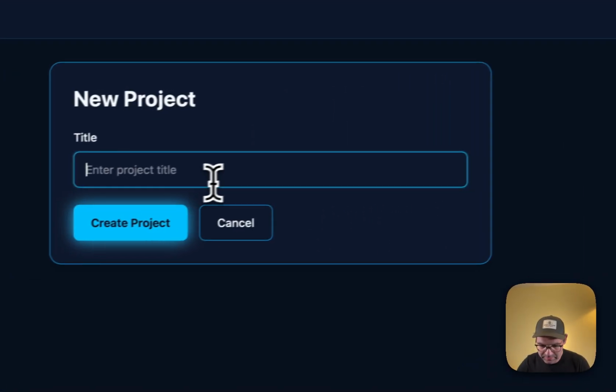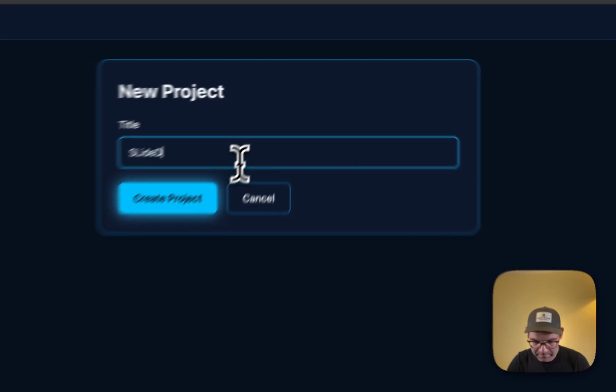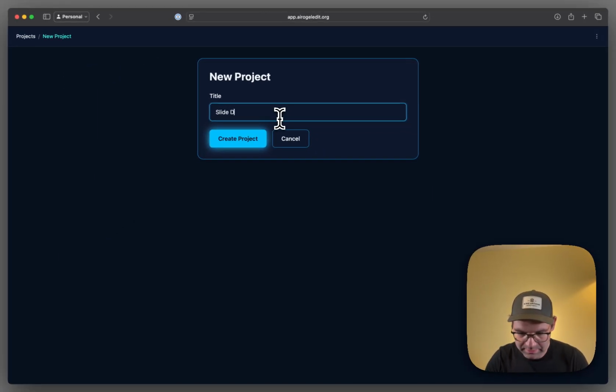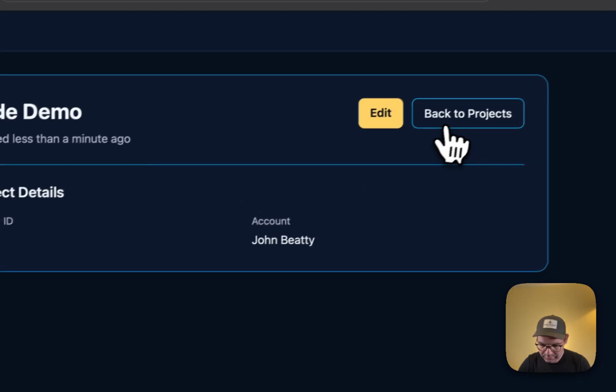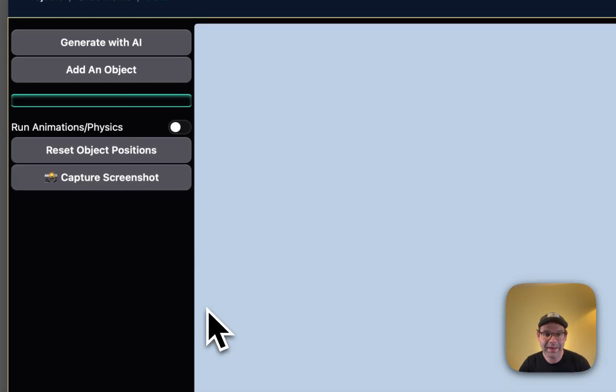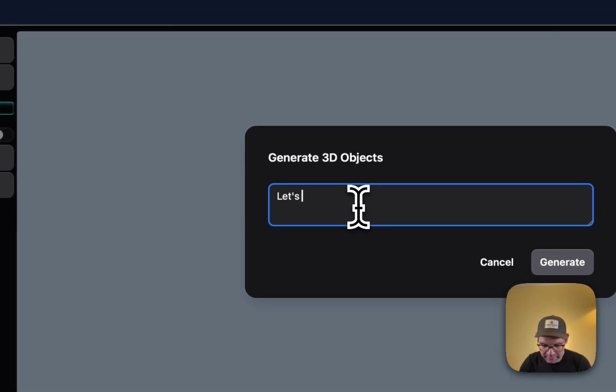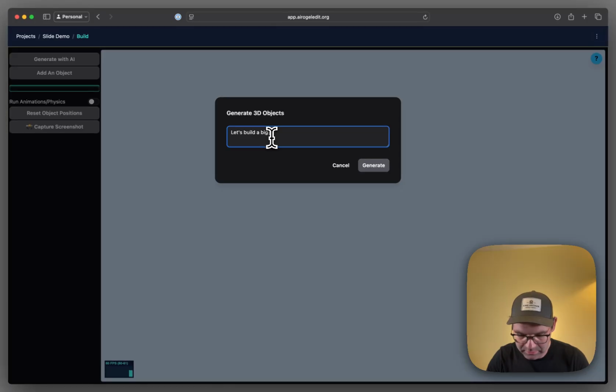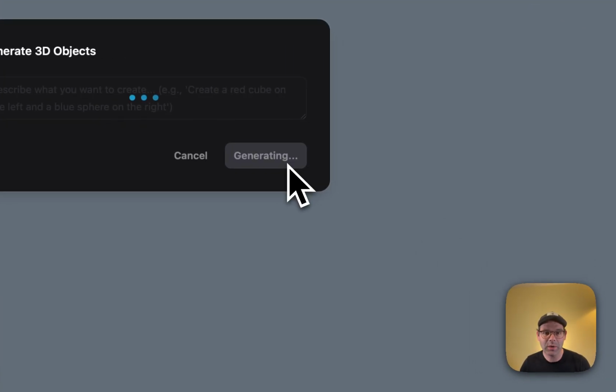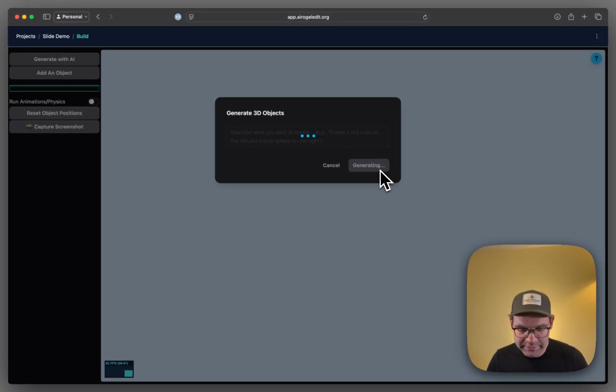Let's start with a new project. Let's build here. So blank canvas, I've got nothing in it, but what I can do is go to the AI and I can say, let's build a big gray platform about 40 by 30. Let it generate. It's going to go off, do its thing, figure out what it needs to do, and then it's going to show up on our screen, and that's always the most fun about this.